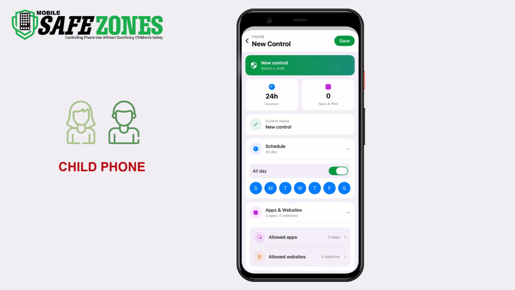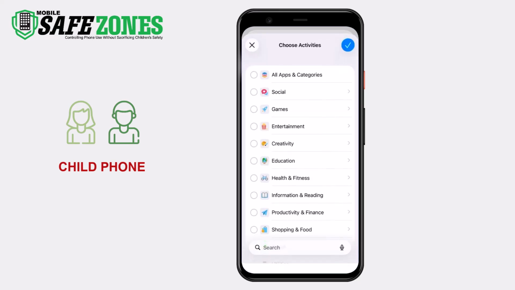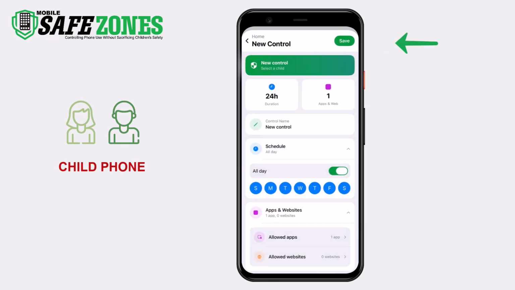By default, all apps and websites are blocked. Tap Allowed Apps or Allowed Websites to enable the use of necessary apps, such as glucose monitoring, educational apps, or more. After selecting desired apps on the Choose Activities screen, click on the check mark. Then press Save on the home screen that appears.